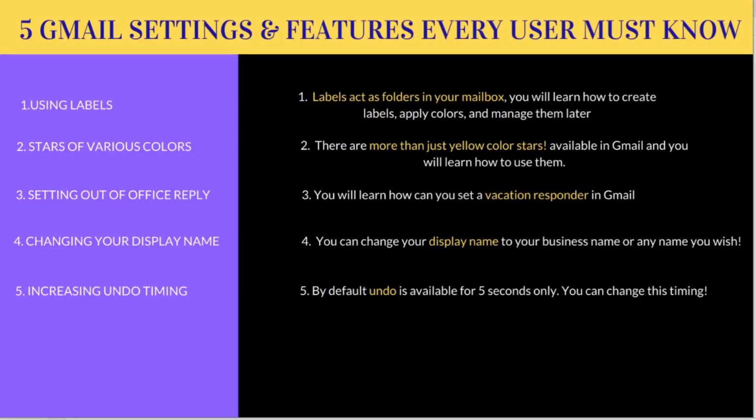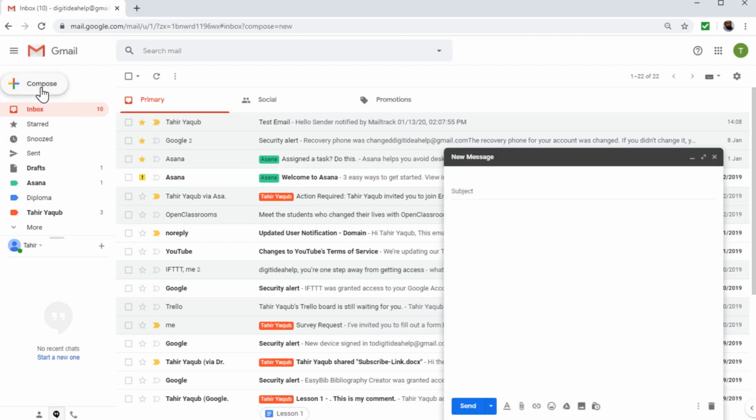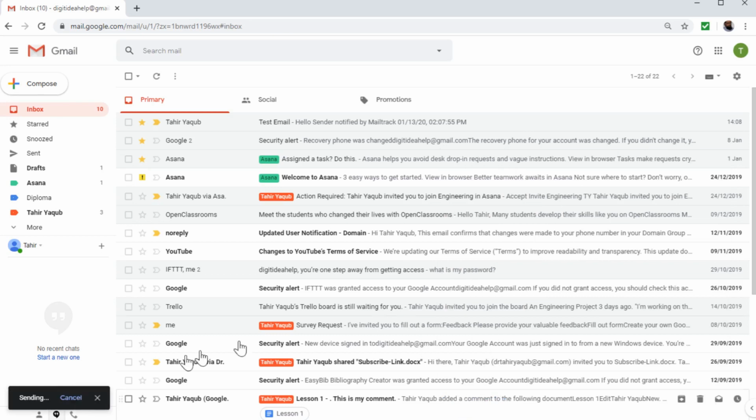And the last feature, how to increase the timing of undo. So let me explain this for someone who is new to Gmail. If I compose and send an email to someone, let's say I send to my own email account. And when I send this, on the lower left corner, this appears: Undo. And I have 5 seconds to respond. Otherwise, as you can see, it has disappeared.